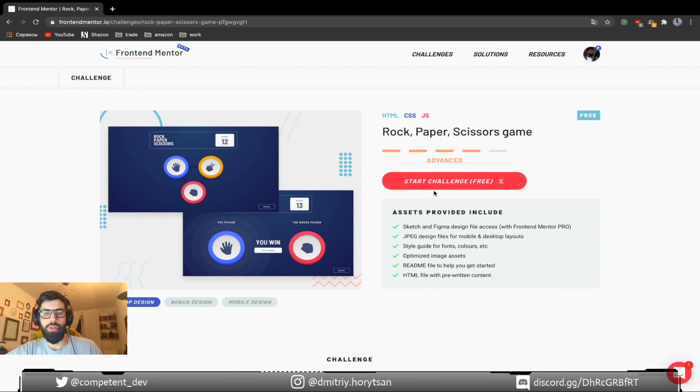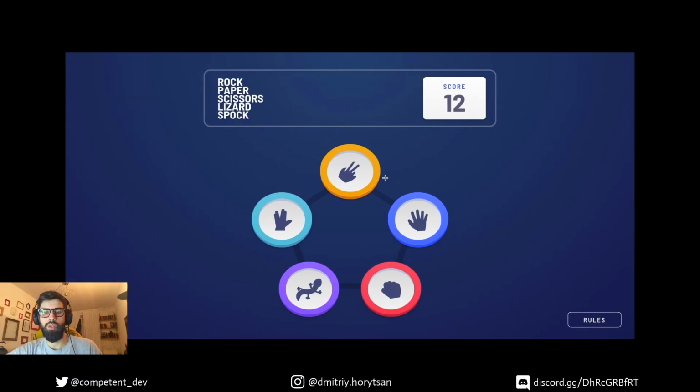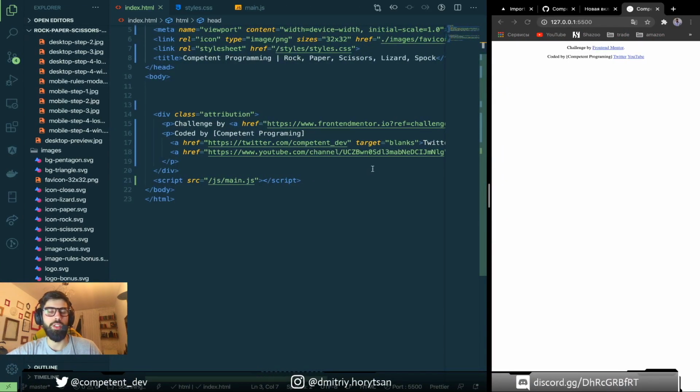Also, once you start the challenge, you're gonna download a zip file with the design in JPEG. It could be useful for people who are struggling with UX. So take a look at Frontend Mentor if you're interested in doing some challenges and practicing.